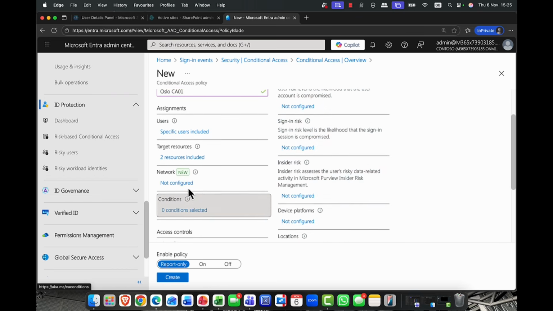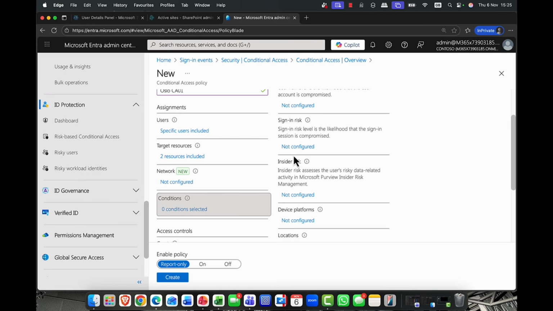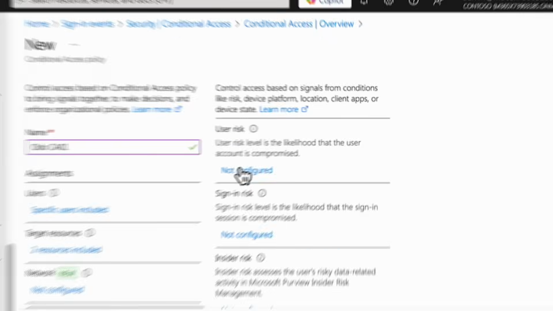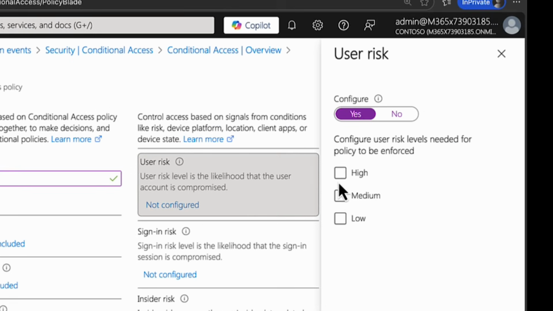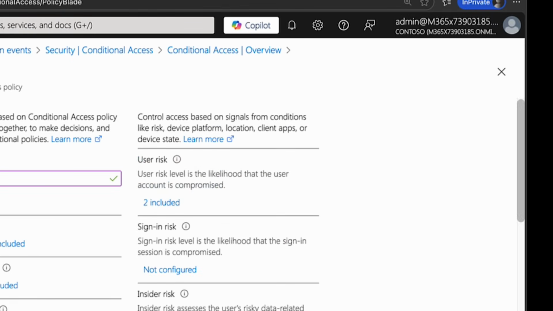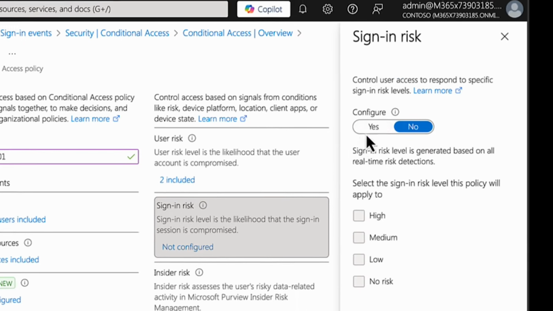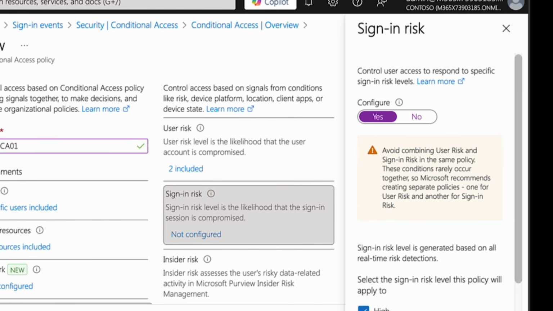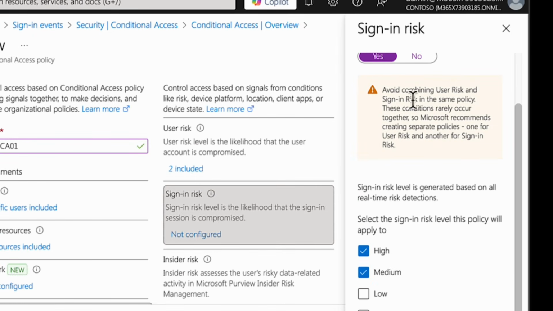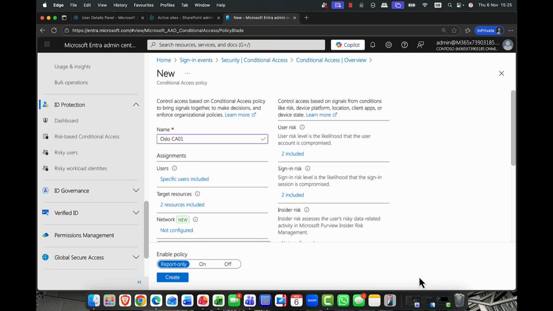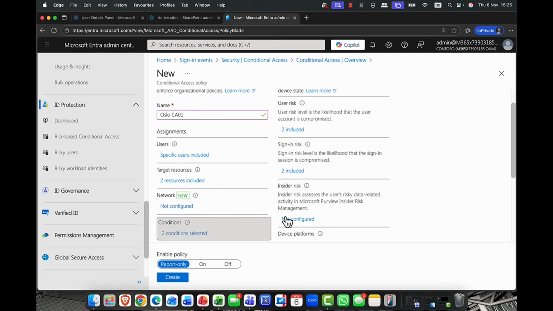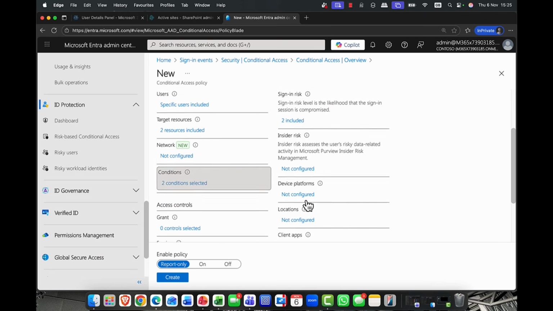So I'm going to come down to conditions. And what do we see? Look at this. Here we go. User risk. So I'm going to say if my users are medium and high risk, and their sign-in risk is medium and high risk, okay? You can see here the little message, user risk and sign-in risk in the same policy conditions, again, rarely occur together. So I'm just doing this just for demo purposes, but again, just be aware of that. If you're using Microsoft Purview's Insider Risk Management, you can integrate it with that.